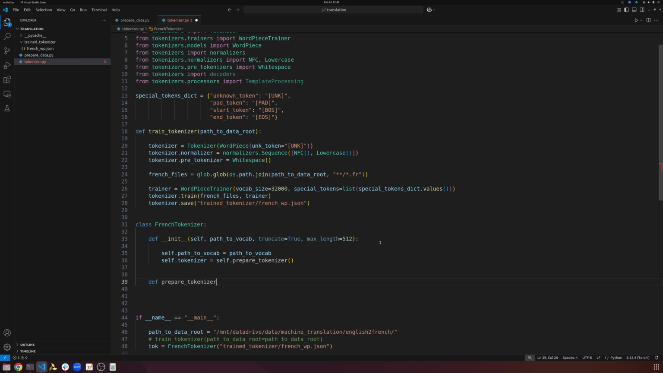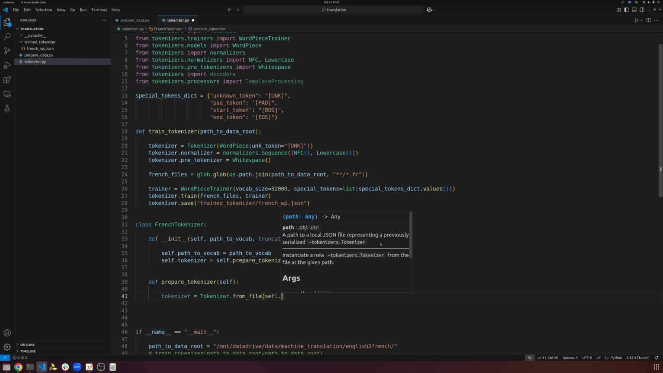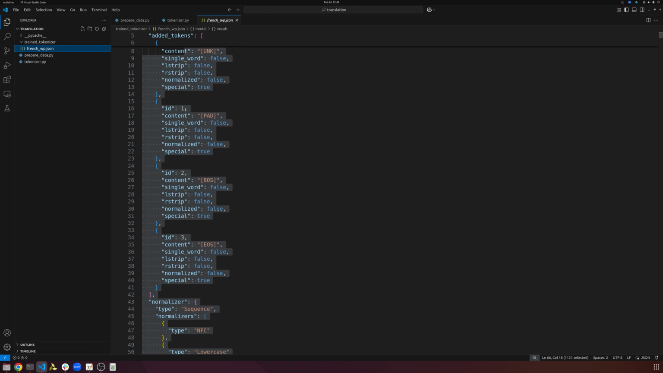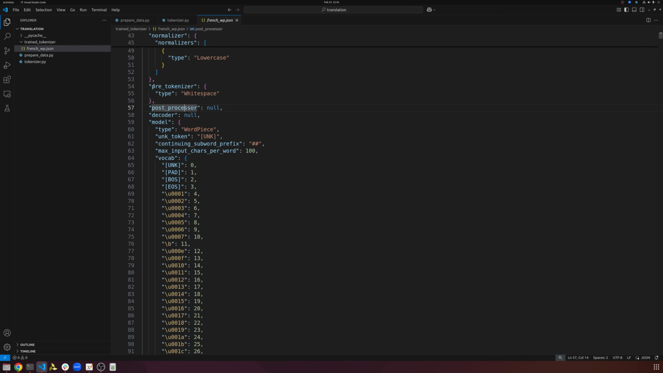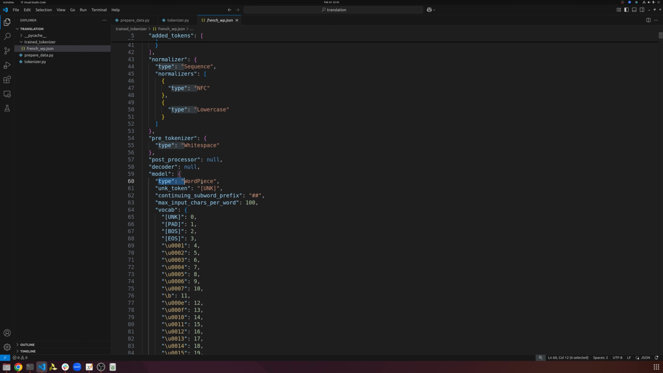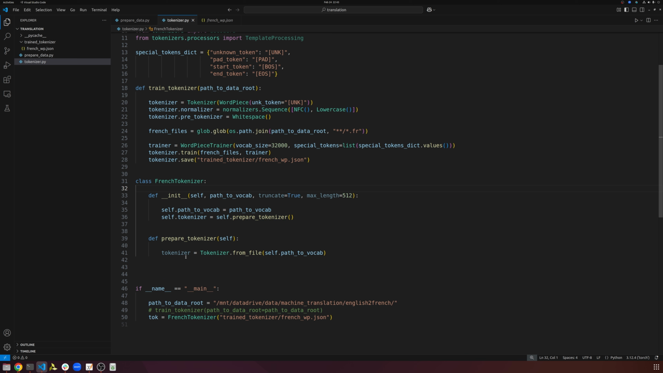So we're going to write this function now: def prepare_tokenizer(self), and here our tokenizer is going to be Tokenizer.from_file, and we're going to pass self.path_to_vocab. So we're going to load our tokenizer from file, and again, this tokenizer has all the information. It knows the processing is NFC and lowercase. This is our pre-tokenizer; we want a WordPiece. It has all this information built right in. So when we do Tokenizer.from_file, it can load all these settings in as well. It does it for us, and we don't have to think about it.